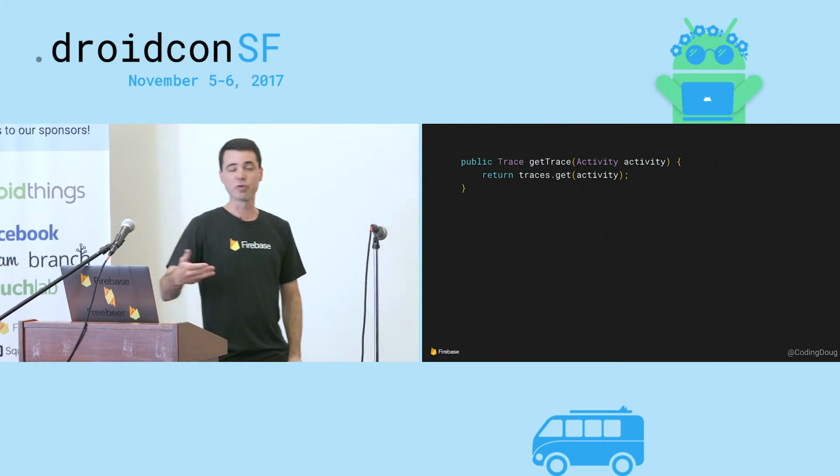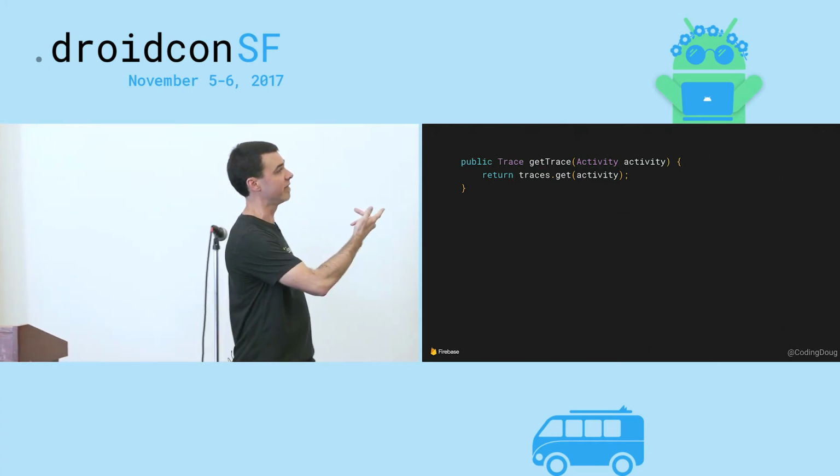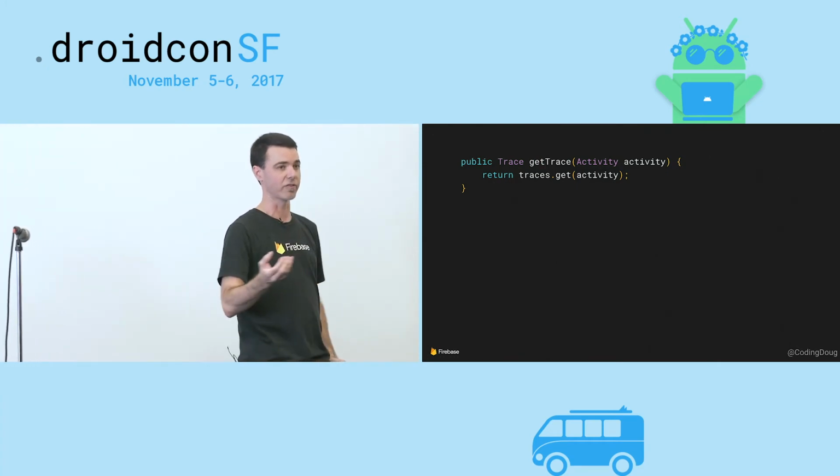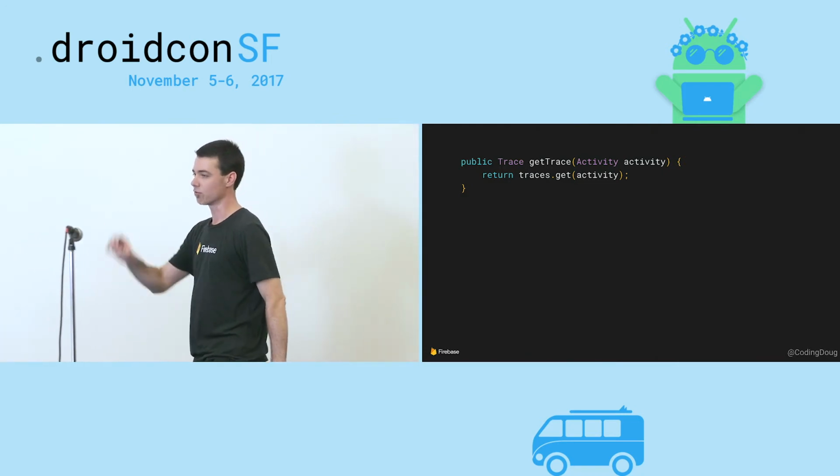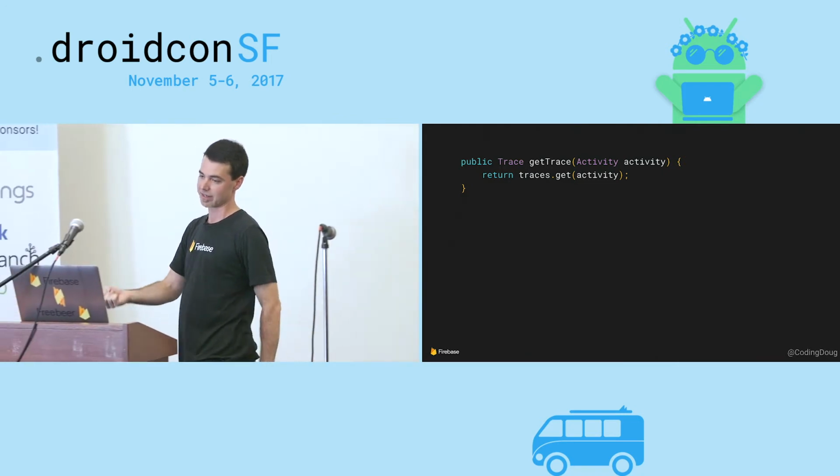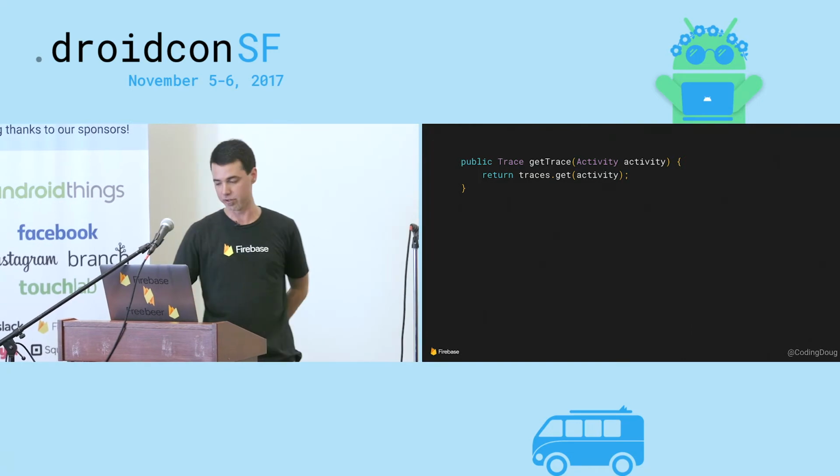And you can also expose another method on this. So if you want to get a hold of the trace that's currently running for an activity, you can use this method to reach into that map, get the current trace for the activity, and then add counters to it or whatever you want to do in that trace.